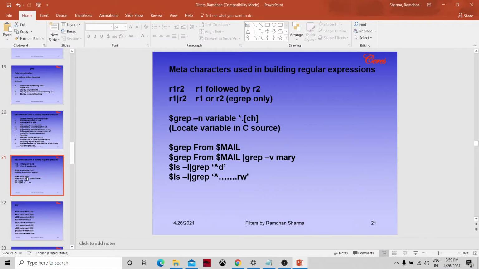So, for example, the meta characters: R1, R2, R1 followed by R2. If you encounter this, two commands X and Y or R1 and R2, I mean regular expression 1 followed by regular expression 2. R1 pipe R2 means R1 or R2, and then followed by R2 in sequence, an or condition. Grep hyphen and variable star dot cs, so local variable in C source.